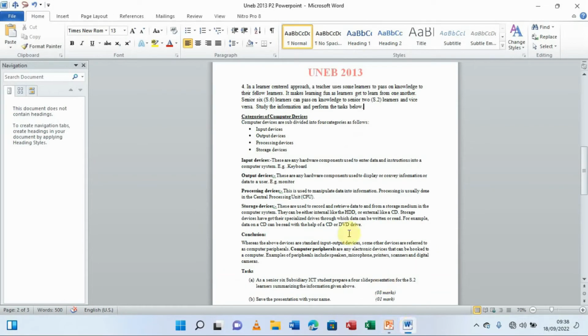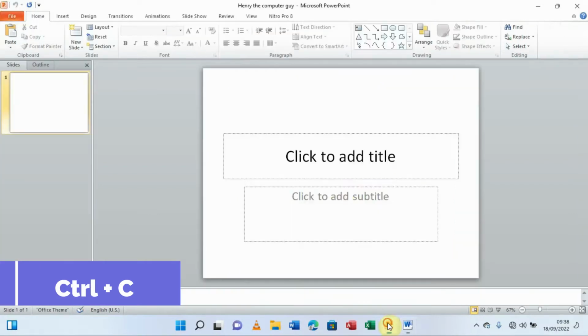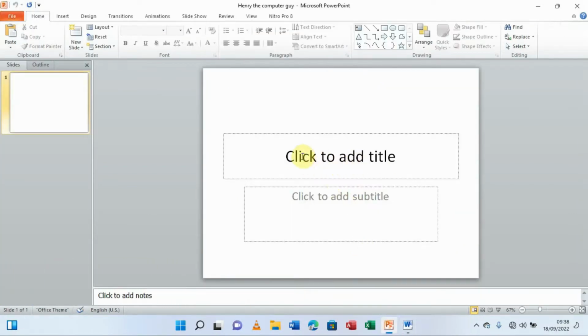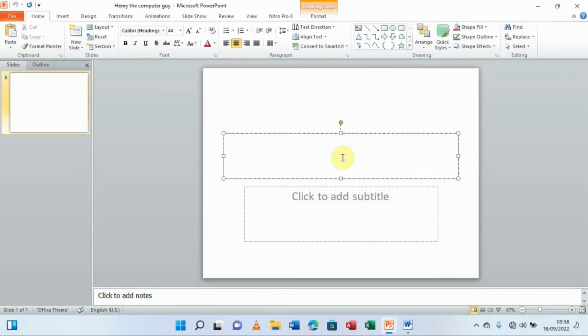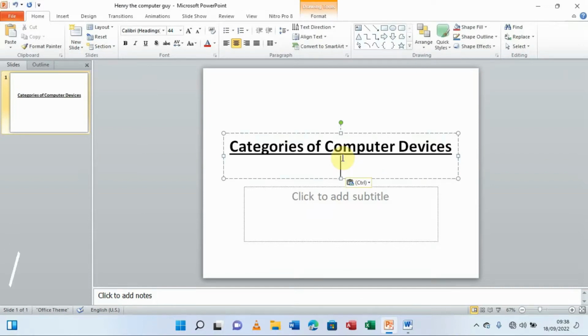The question is telling us that we have the categories of computers. So what I'm going to do is copy this information from the question such that we do not make the video too long as we are typing. Let me copy the first title here. I'll highlight it, press Ctrl C on my keyboard, then come to my presentation. I click where they have told me to click and add title, then press Ctrl V on my keyboard.